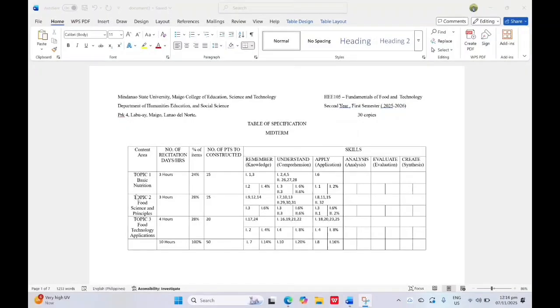And for topic 2, in application or applying, we have 1 item for true or false, which is number 32. So we have 2%, so 2% for the application or applying since it is 1 item for topic 2. For topic 3, under the understanding for the true or false part 2, we have 1 item. Also for applying or application, we have 1 item. And also for analysis or analyzing, we have 1 item.